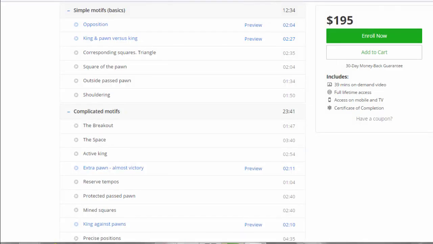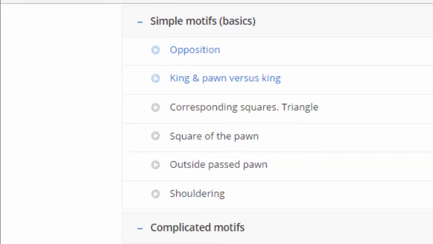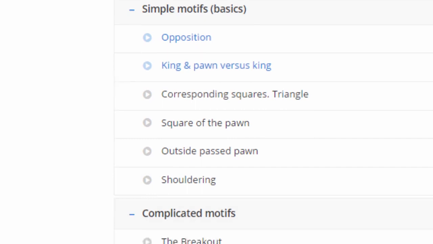This course consists of 15 lectures. In every lecture I cover a certain motif which can be applied in any pawn endgame. There are simple motifs such as opposition, corresponding squares, square of the pawn, outside passed pawn, and shouldering. That is what you should definitely know if you are going to become a club player.